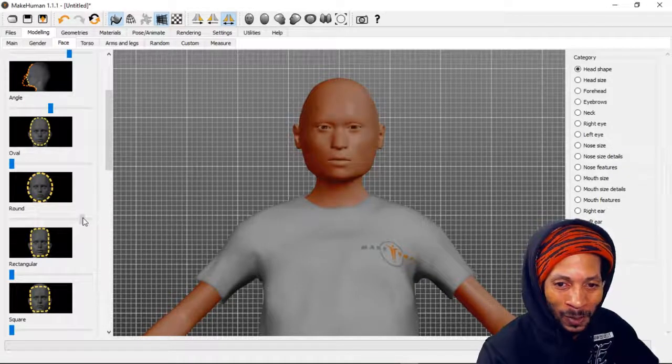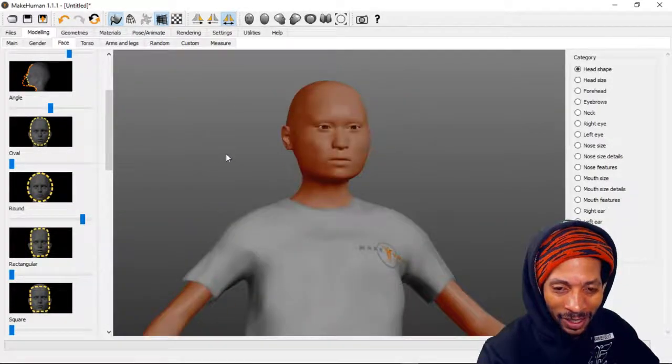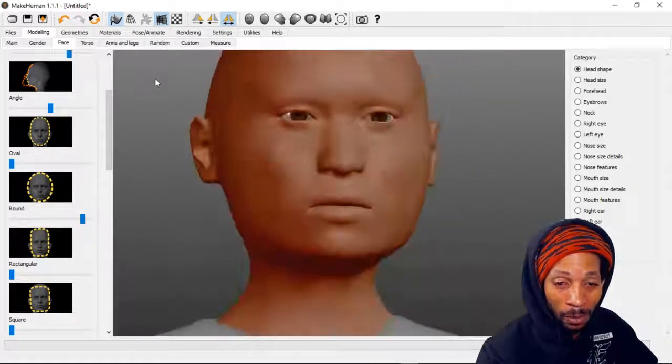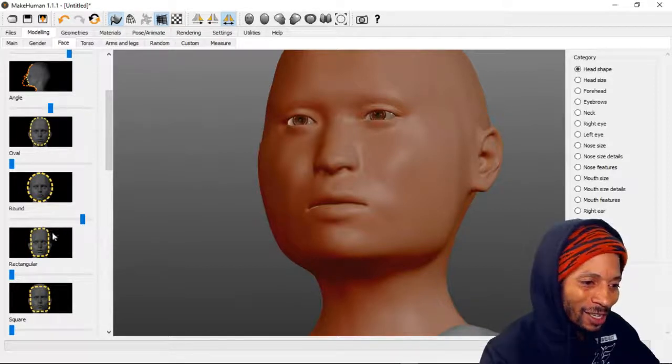So you can go hard and create something really funny looking, you know what I'm saying? And that would be great for memes and stuff like that. If you wanted to create memes as a 3D artist, go make it, go create it. You never know what you could do.